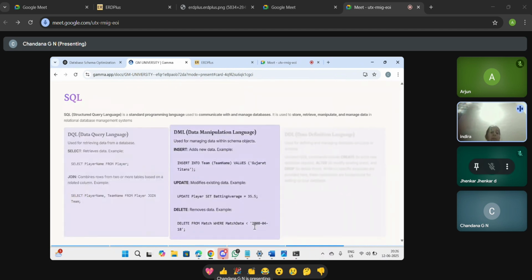Next, DML stands for Data Manipulation Language, which is used for manipulating the data within the schema objects. Insert adds new data, for example insert into team name values like Gujarat Titans. Update modifies existing data, for example update the player set batting average equals 35.5. Delete removes data, for example delete from matches where the match date is 2008-04-18.